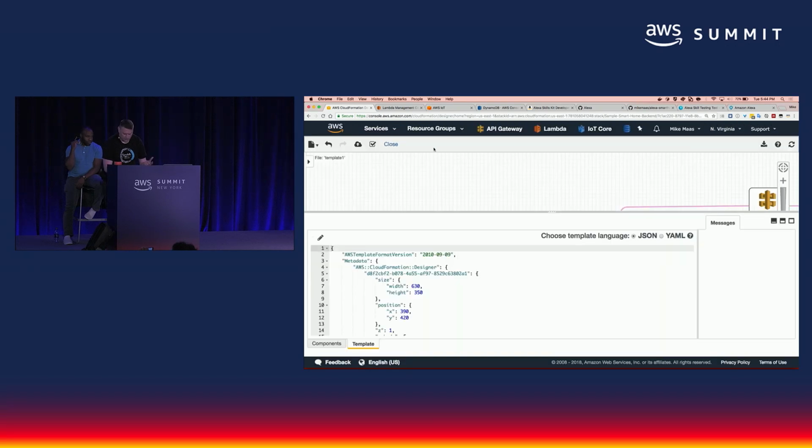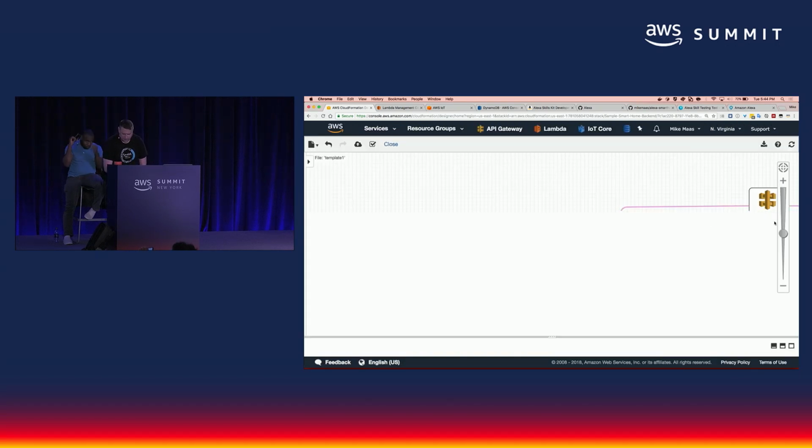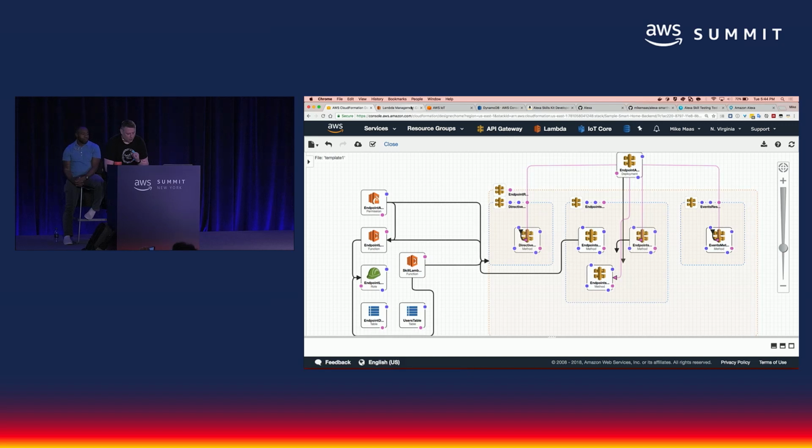Okay, let's take a look at, we talked about the Lambda. We talked about the DynamoDB. We've got the AWS IoT instance.